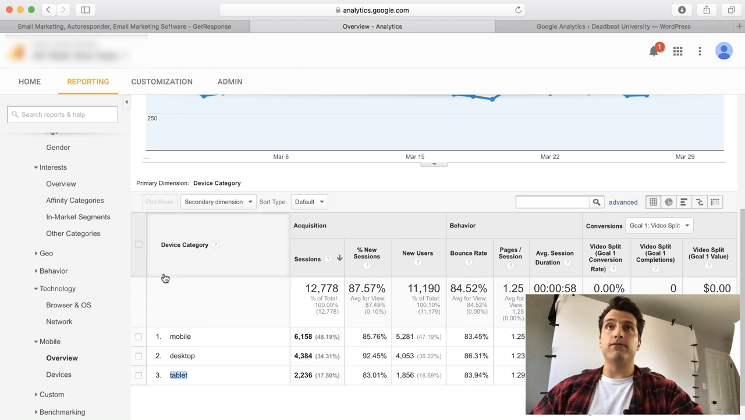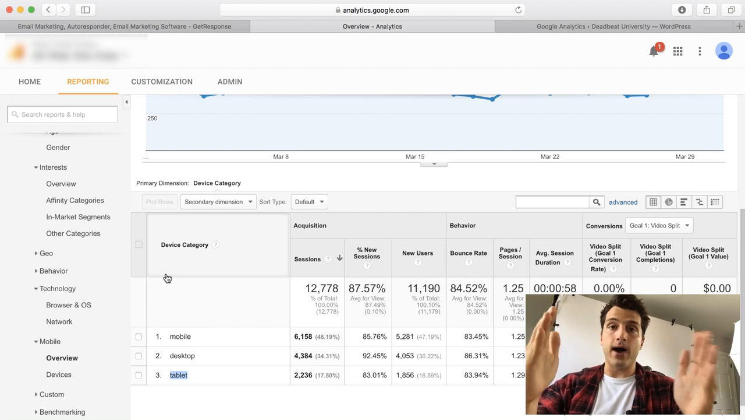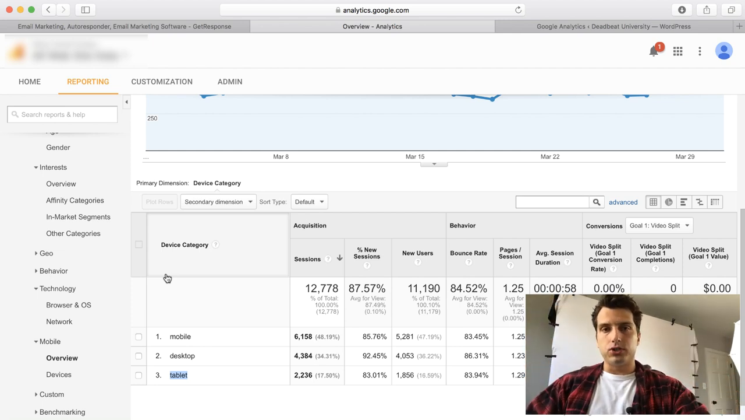All right, so this is just some information that you can grab from Google Analytics and that you can use to fine tune your deadbeat affiliate websites. All right, so that's how you install Google Analytics on your deadbeat affiliate sites.